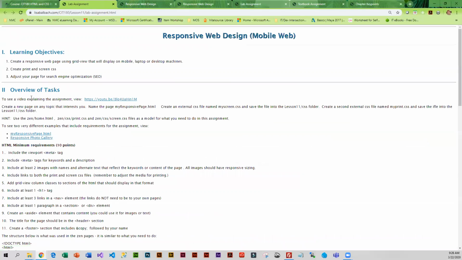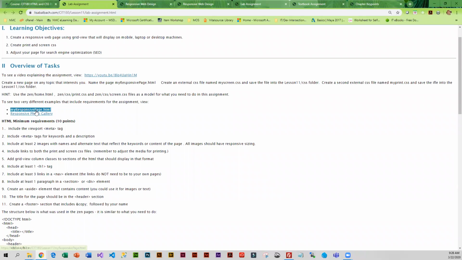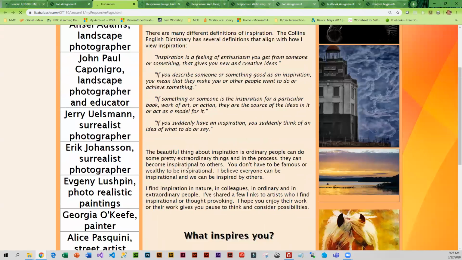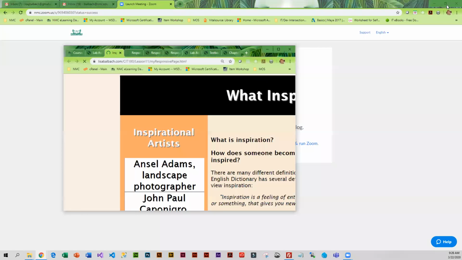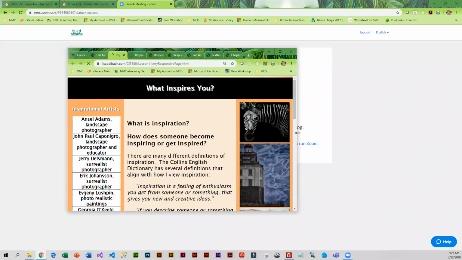Then for your lab assignment, you are going to create your own responsive page. And if you want to use this as a basis for your final project, you can. You can double dip this. So I would spend quite a bit of time on this. I have two different examples that you can look at. Okay, both are examples of a responsive page.